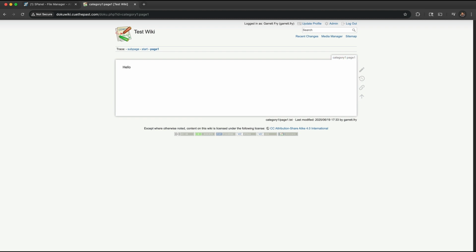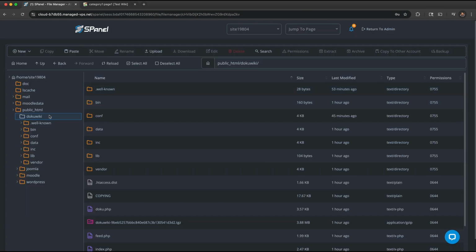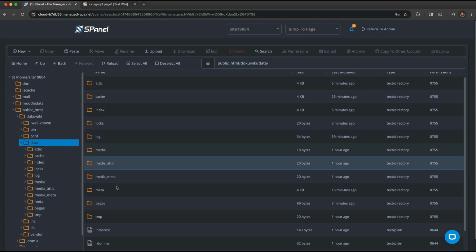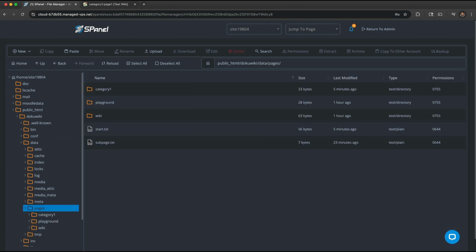When we create pages and namespaces within DokuWiki, it's not going into a database. They're just text files that are going into the folder structure of the wiki. So to show you what that looks like on the server, I'm going to go back to our file manager, and within our public HTML and our DokuWiki folder, I'm going to head down here to data and then to pages right here. So you can see we have our start page that we created initially, the sub page that we created, we actually named it sub page, and the category 1 that we created.